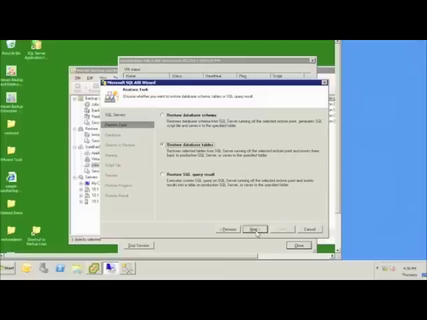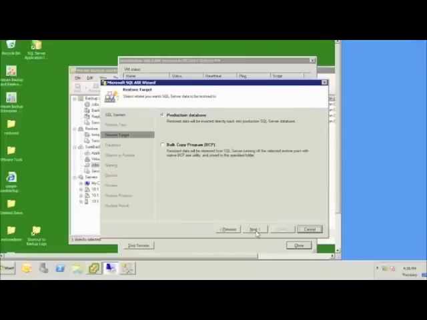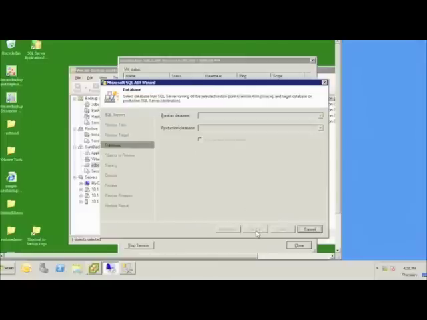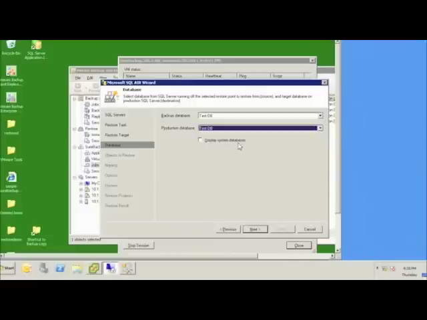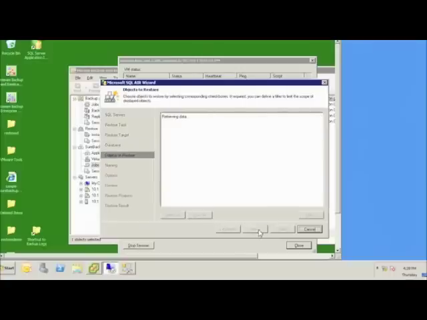In this example, I'm going to restore database tables. I'm just going to restore it back to a production database, but I could use the bulk copy program to dump it somewhere else. I just select my backup database, select the production database that I want to restore it to. As I said, that could be anything. I'll just put it back in the same place.